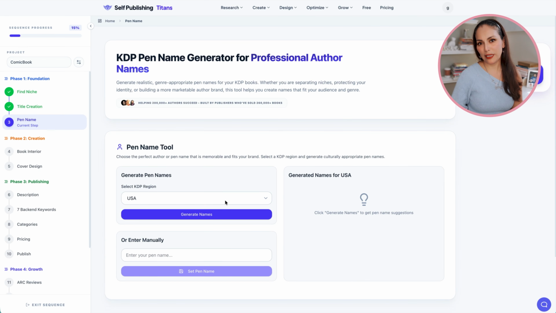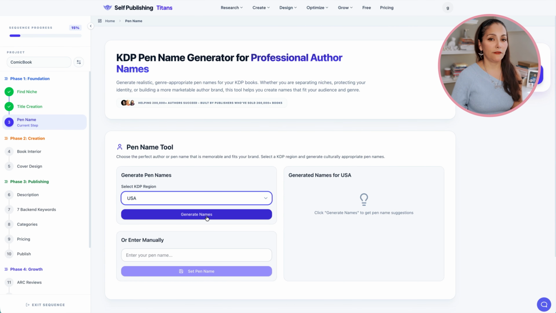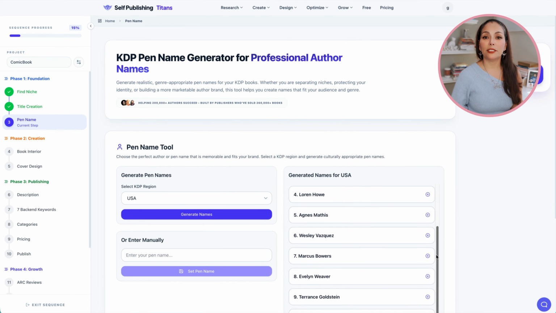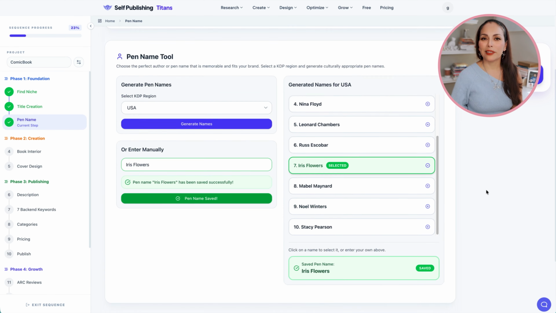Step 3 is your pen name. Select your KDP region from the drop-down and press Generate Names. If you're not using a pen name, just enter your name manually. You can keep generating until you find one you like. I like this one, so let's continue.